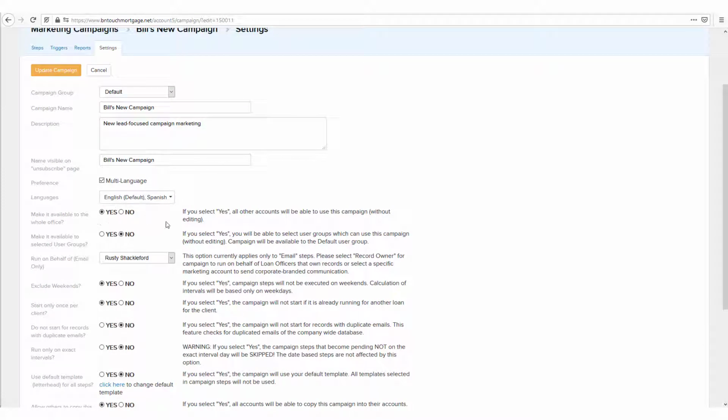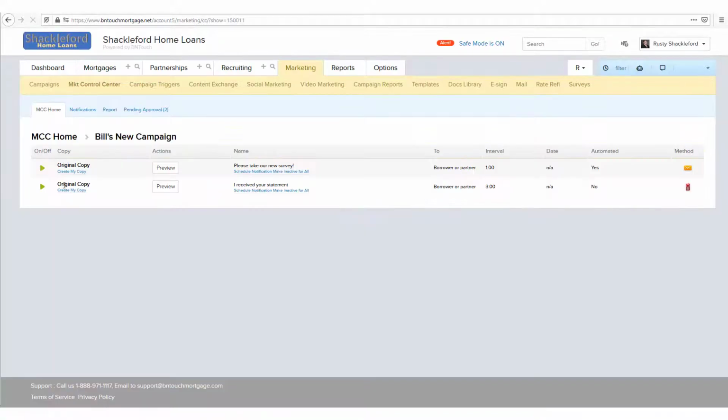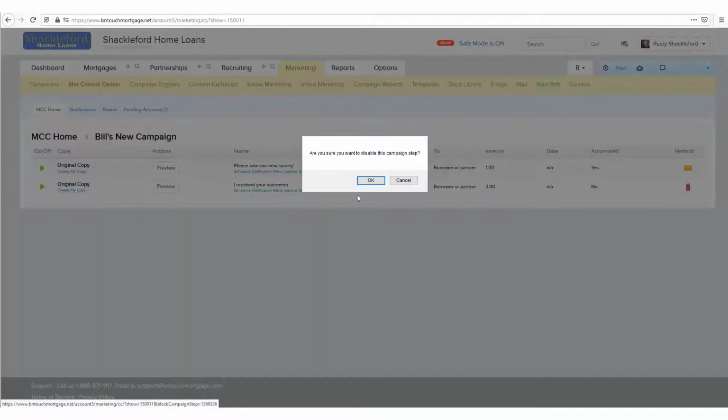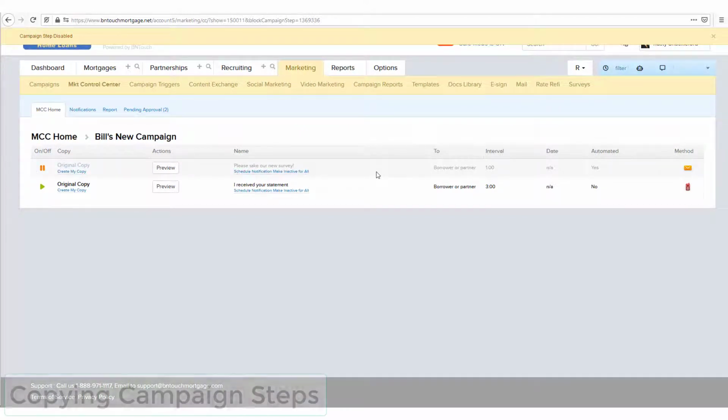You can also pause individual steps within a campaign, which will prevent only that piece of marketing from being sent automatically from campaign triggers. To do this, open an active campaign by clicking on its title in the Marketing Control Center, then click the icon to the left of the step you wish to disable. This will change the indicator to show a pause icon and gray out the text to the right.